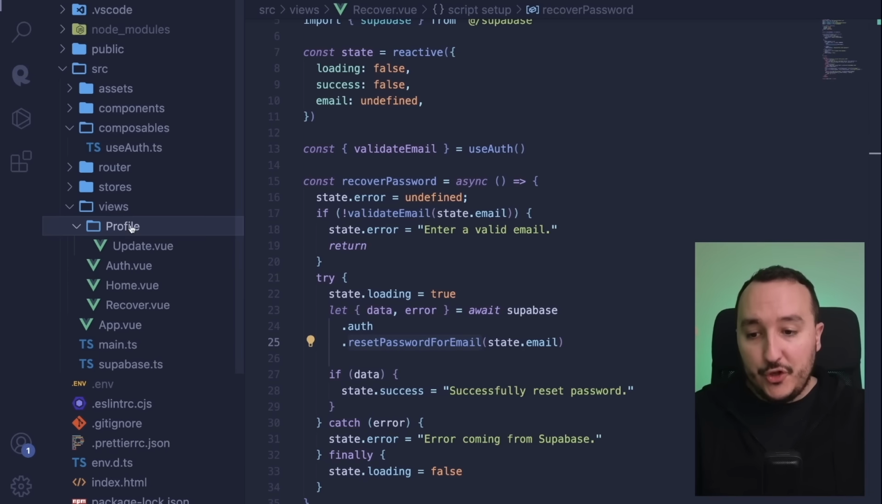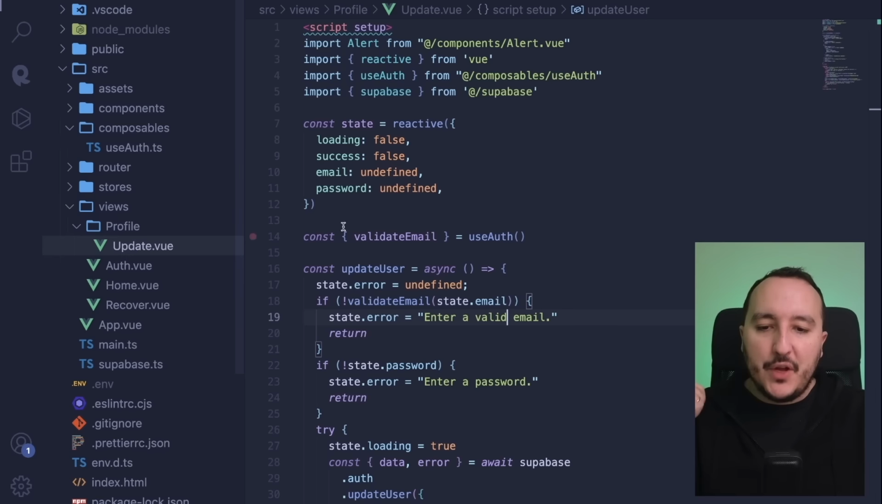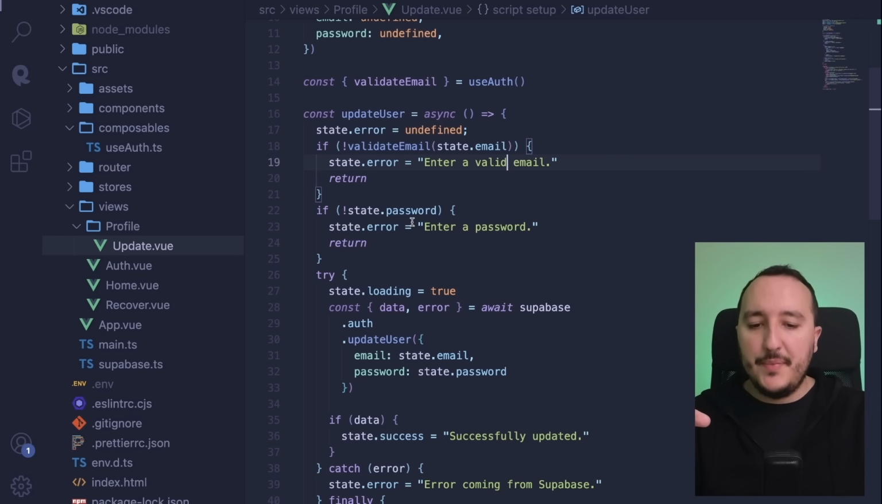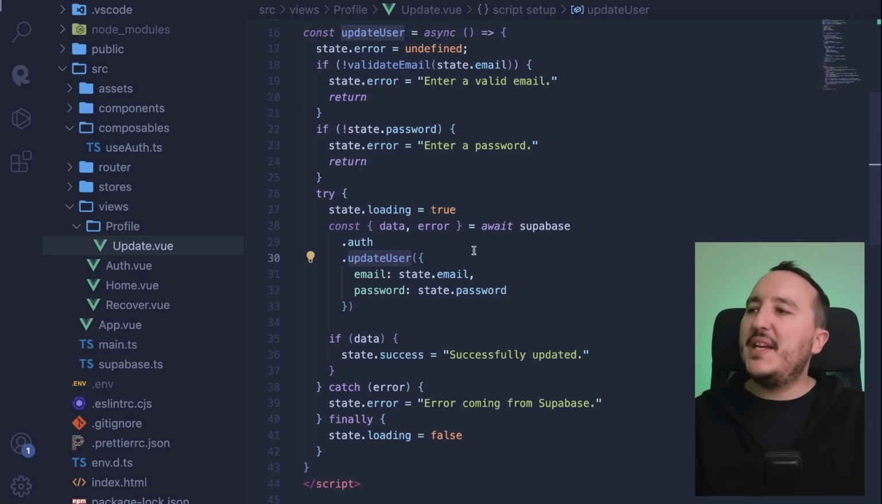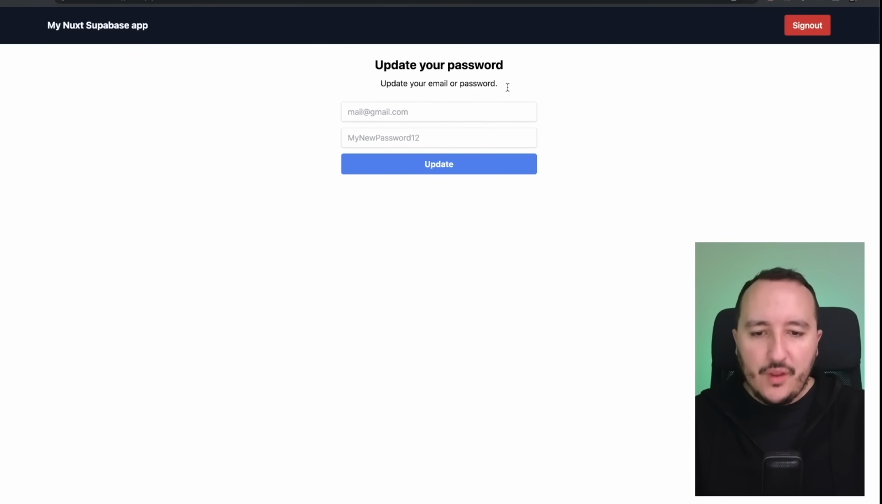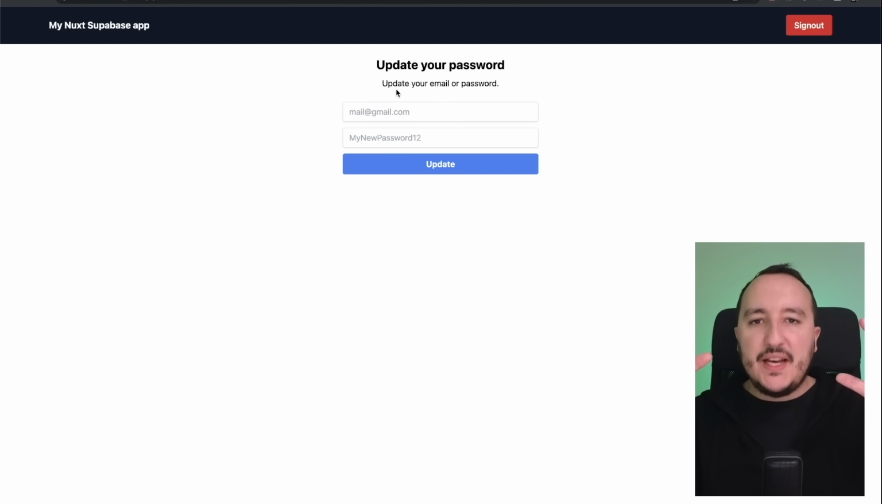So I just created under the profile folder an update view which does exactly the same as the recover, except that we call the update user method and we pass the email and a new password. All right? So basically it does almost the same. But this is the view that will actually be in the link of the email. So we need to change the link of our email.